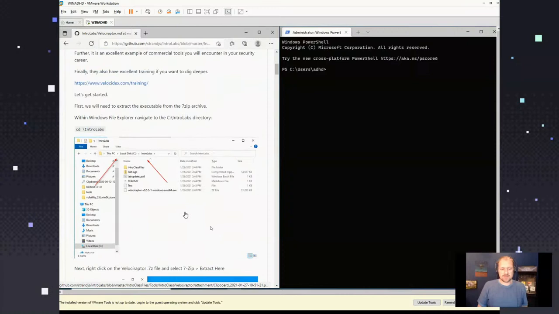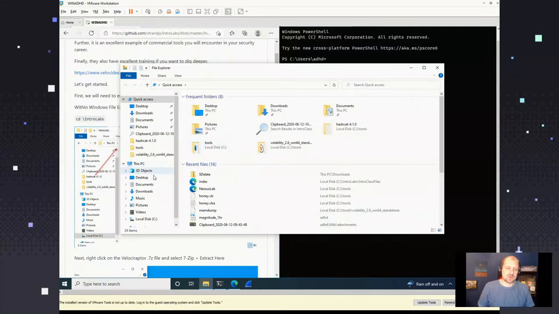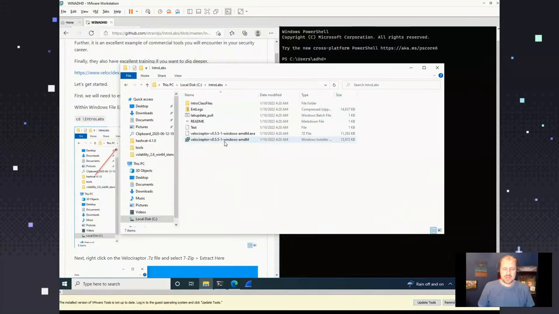So we're going to use Velociraptor, but we need to make sure that the proper files are extracted in the right location. So following those directions, we're just going to go to the root of C. We're going to go into the intro labs folder, and we're going to right click on the 7-zip file and extract here. There we go.